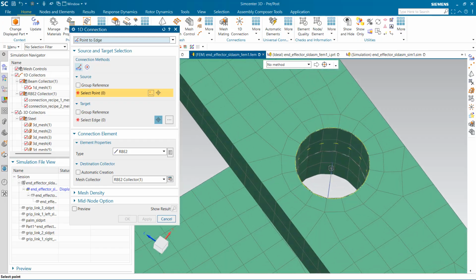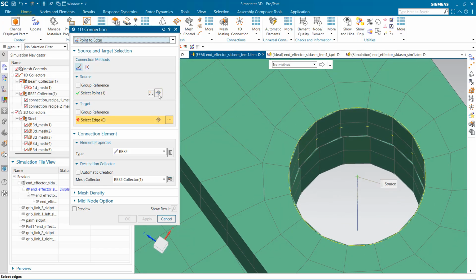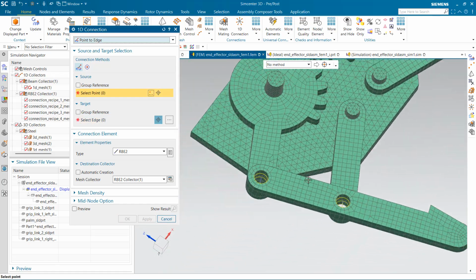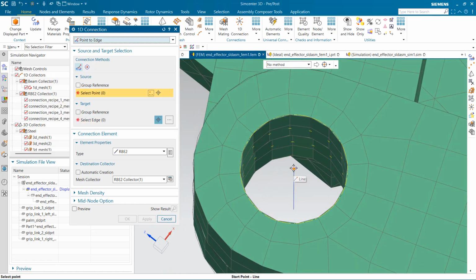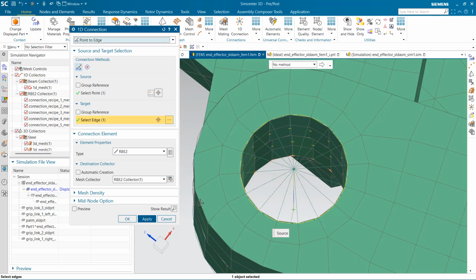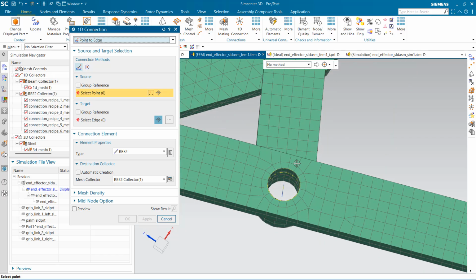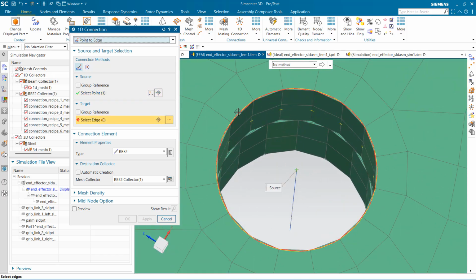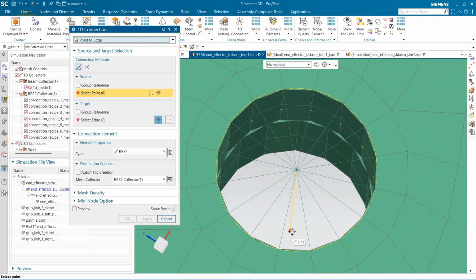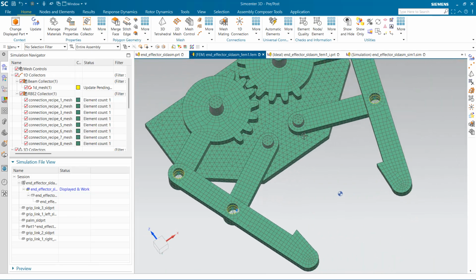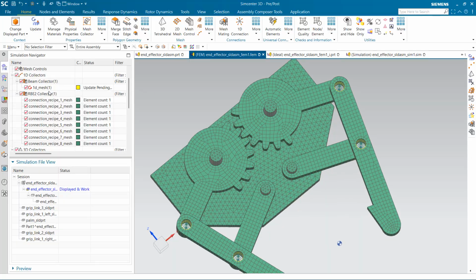Let's continue to do the same for the rest of the 3 bolts. So this apply and this apply. So same goes for here, this and this apply, this and this apply, this and this apply. Okay, so we have created the rigid elements.